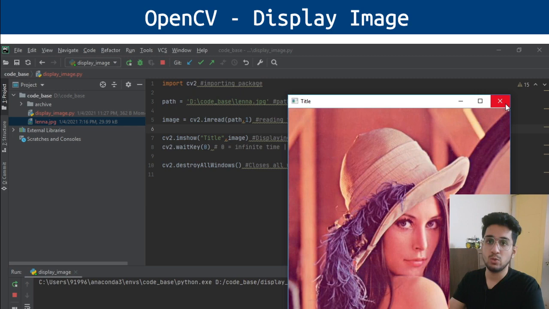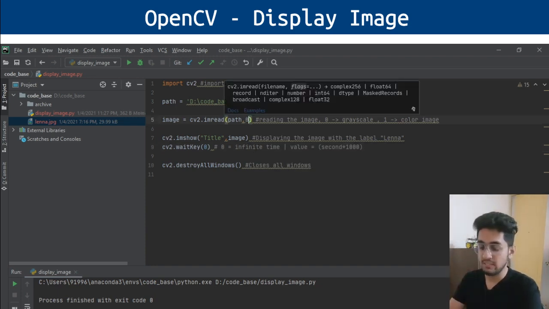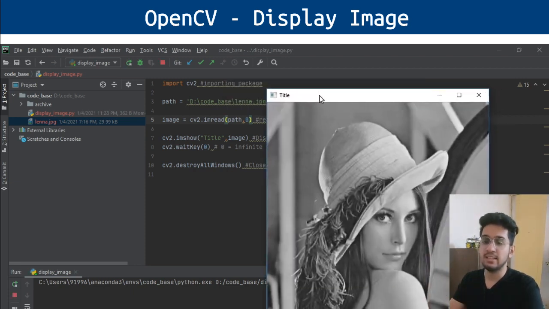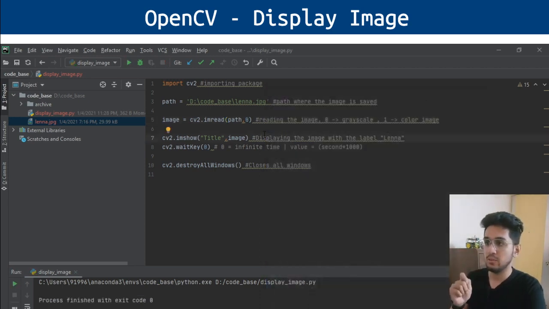Now, let me close this window. Okay, and I'll show you some of the possibilities in this code itself. As I said, if you change this number from 1 to 0, it will display the grayscale image. I ran that code and you can see the grayscale, that is the black and white image of the same image which you have mentioned in the path. That is the one thing which I wanted to show.